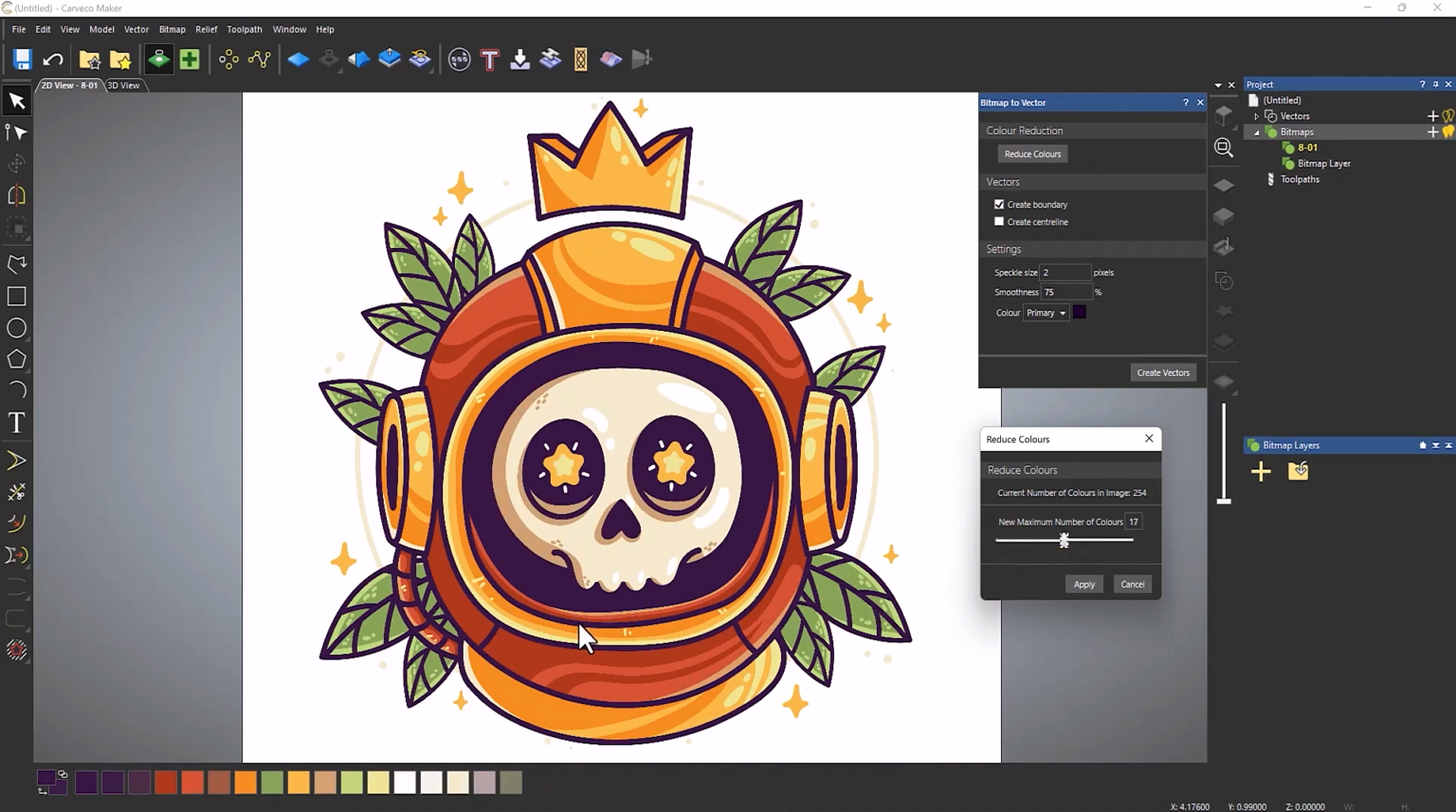Now, what I want to make sure that I do is I want this detail that's on the leaves that you can see. So there are two different greens on that leaf. Now, when I bring that down, watch what happens to the skull as well. So if I bring that down, and I can bring it down to there, and I've lost the detail from those leaves. So I need to bring it back.